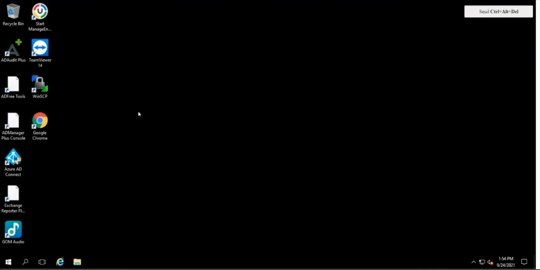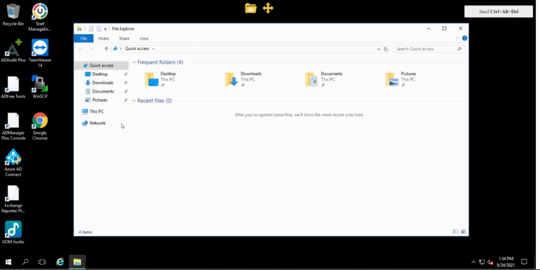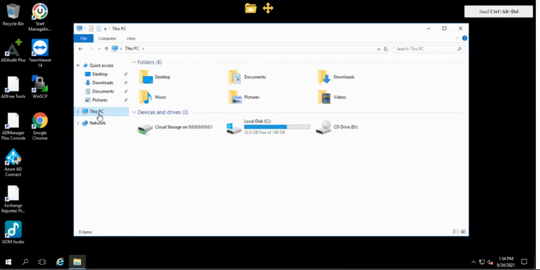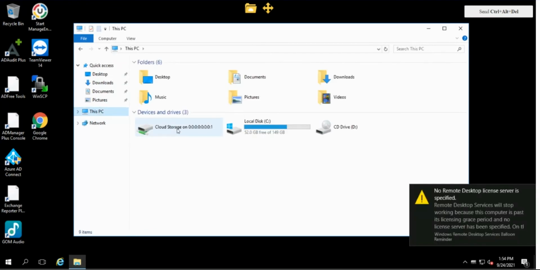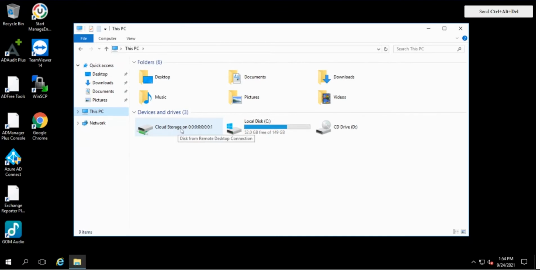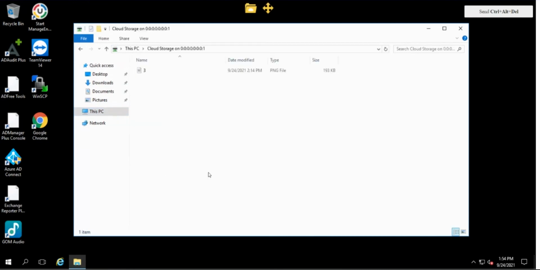And to get that in the target machine, you need to go to the Windows Explorer in the target machine. And if you go to this PC or my computer, you will find this cloud storage option. So this cloud storage option is like a temporary drive that is mapped by our PAM solution. And when you open it, you will find the files that you have transferred.